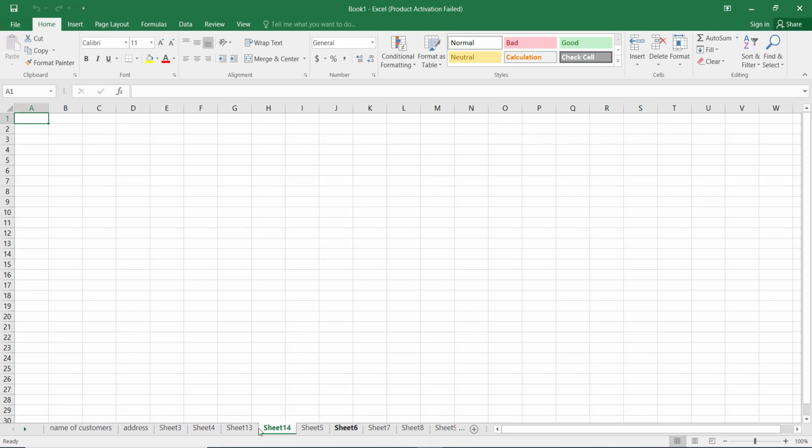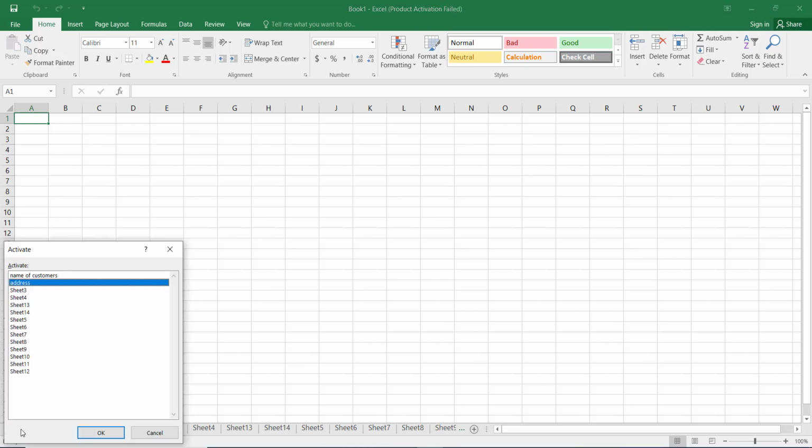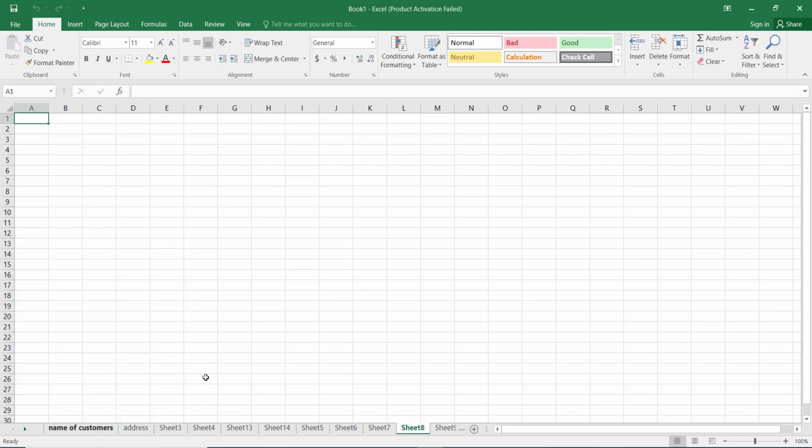Now when this number of sheets are here, how will you manage? If you see here, this is the click button where you can go towards the right side, and if you left click you can come to sheet 1, 2, that is name of customer, address, like that. Also if you right click here, you can find whichever sheet you want, click on it, and that sheet will be open here.